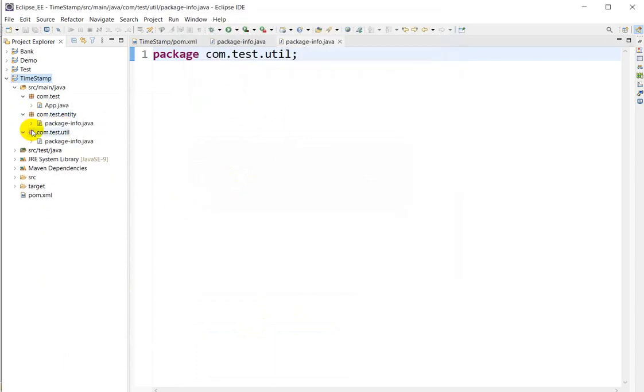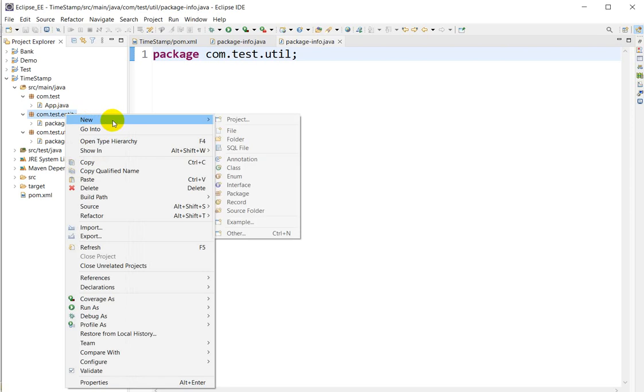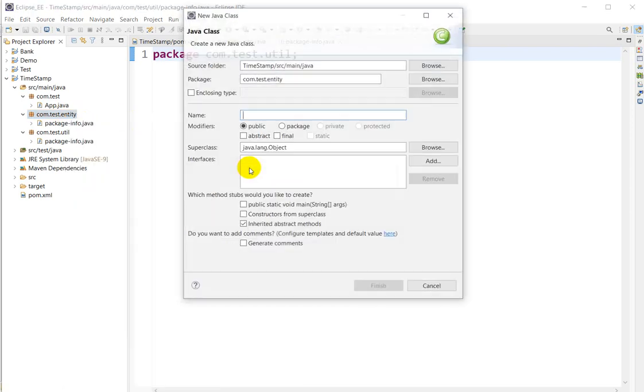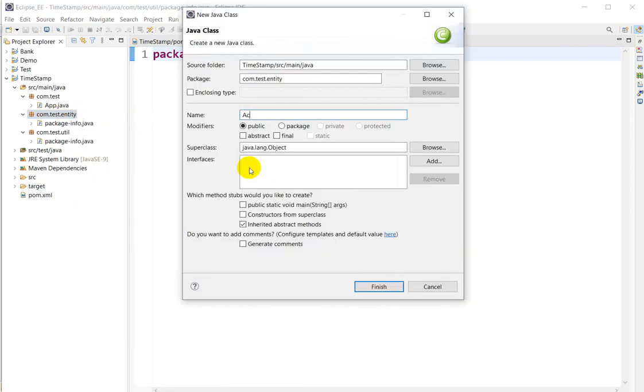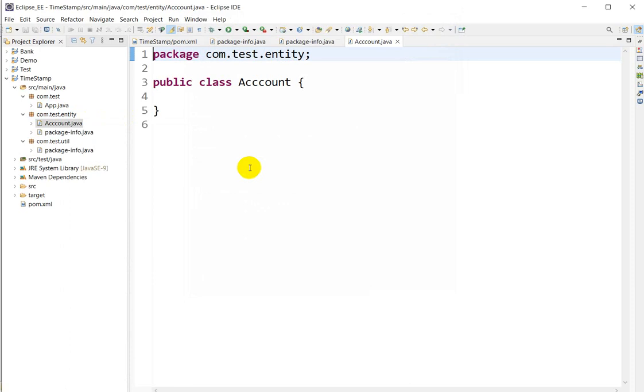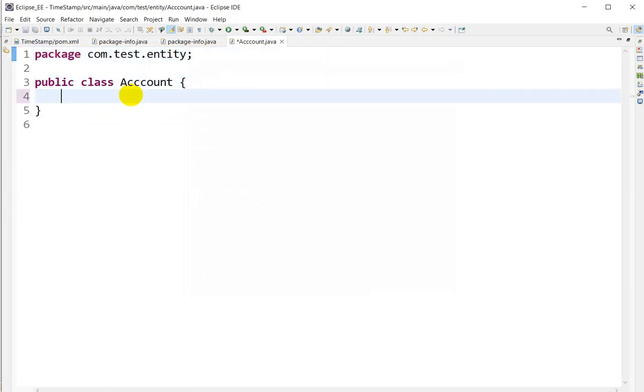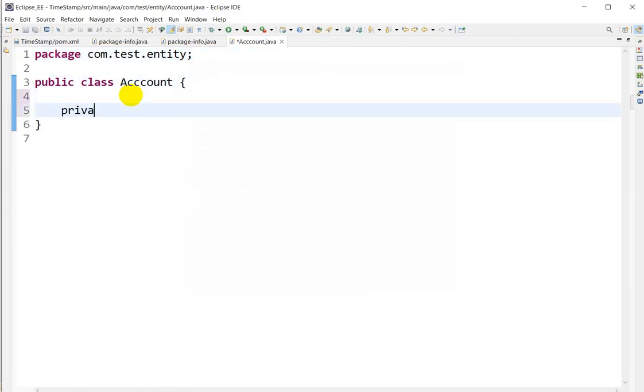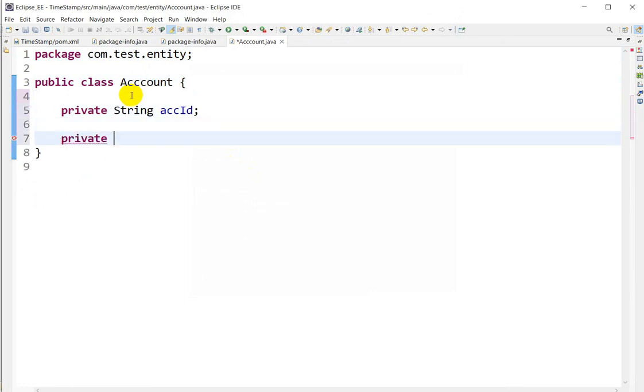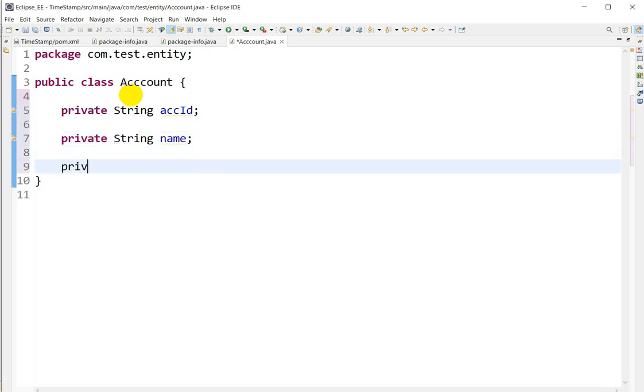After that, go to the entity package, right click on this, go to New, go to Class, and here we'll create one entity called Account. So here we have to create a private String accountId, then a private String accountHolderName, then another private double, and what we'll store here is balance.